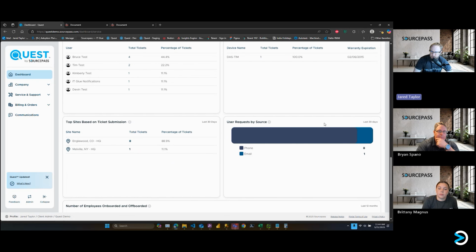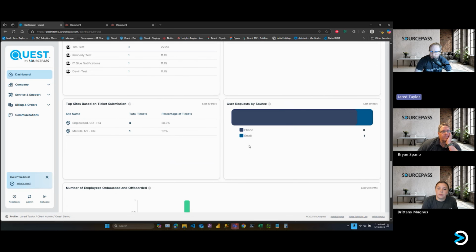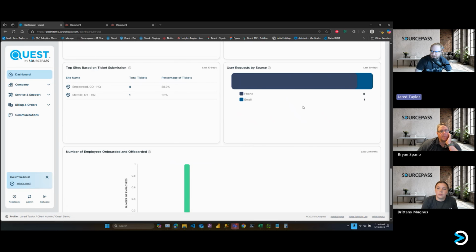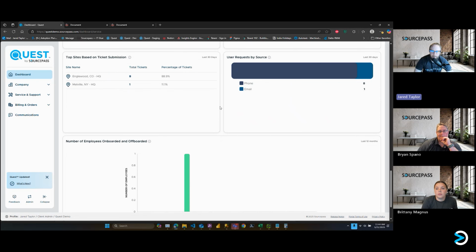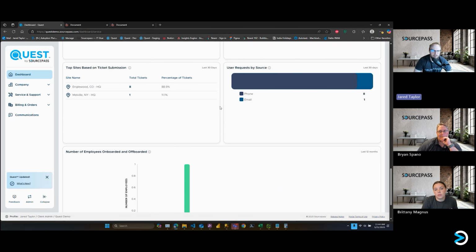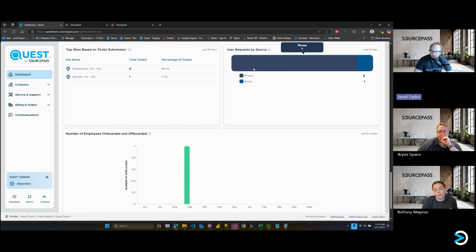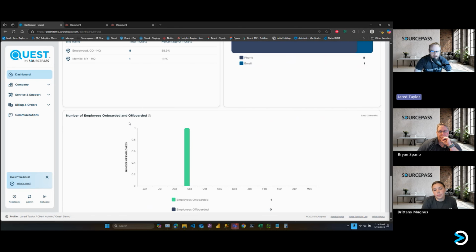Request by source is pretty straightforward. This is how your users are contacting us. We'd like to see Quest in here as much as possible. So Quest is our preferred method of contact. It's just for communications. And with Quest, we can see a lot more data coming through. It's our preferred.